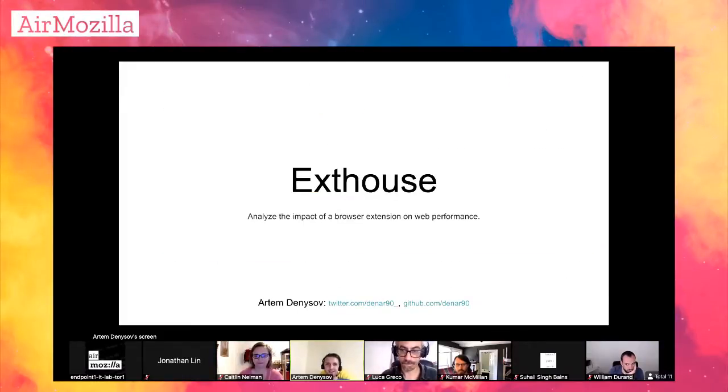Nice. So today I will explain and present the tool we've built together at Trio. It's a performance service. I'm partly helping it with some open source stuff and other. So we've built the tool called XtHouse to analyze the impact of the browser extension on web performance.